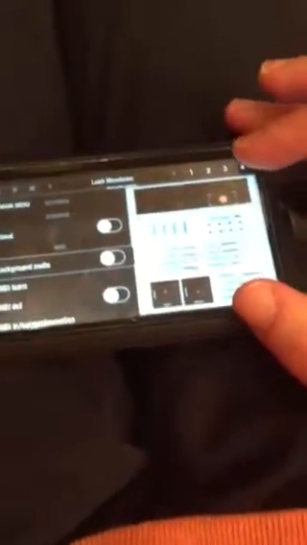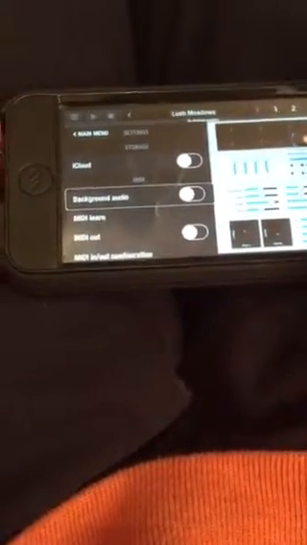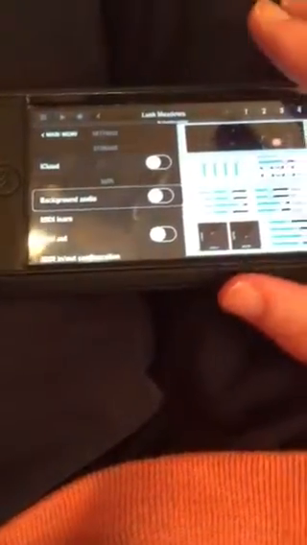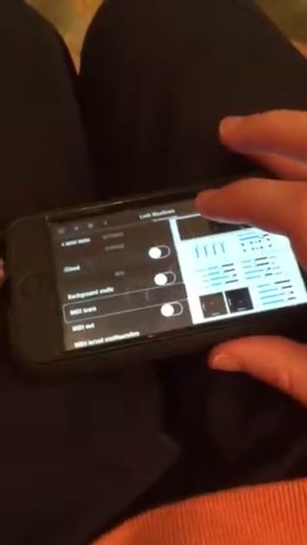I don't have that on because I won't normally exit the app unless I wanted background music for whatever else I was doing. But I don't have that on right now, but you can turn that on if you want to. If I flick to the right again, MIDI learn. This is for external MIDI devices, so if you have a keyboard or a controller or something, you can have it learn the controls on that controller. MIDI out, switch button, off. And that's for MIDI controllers as well. MIDI in/out configuration.